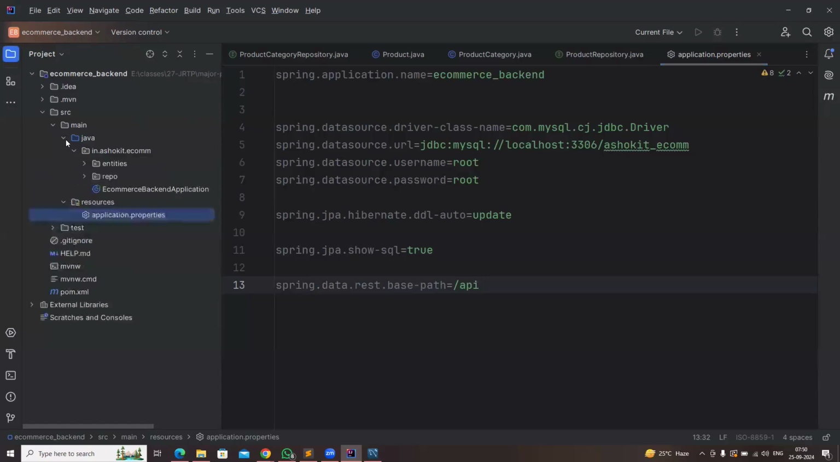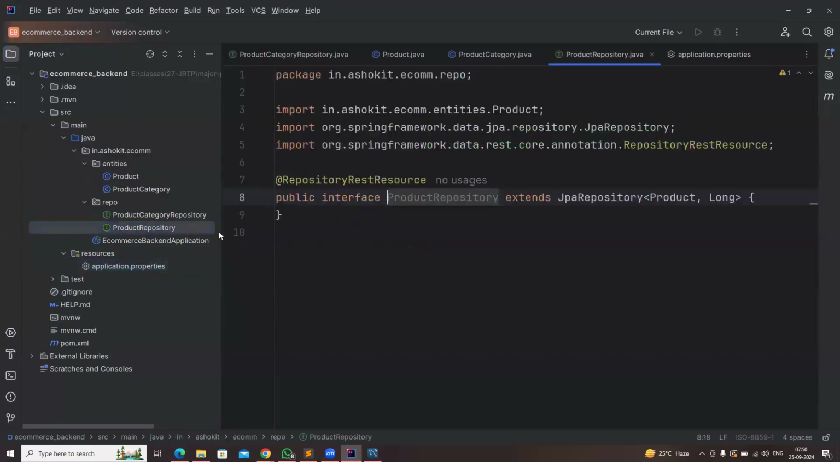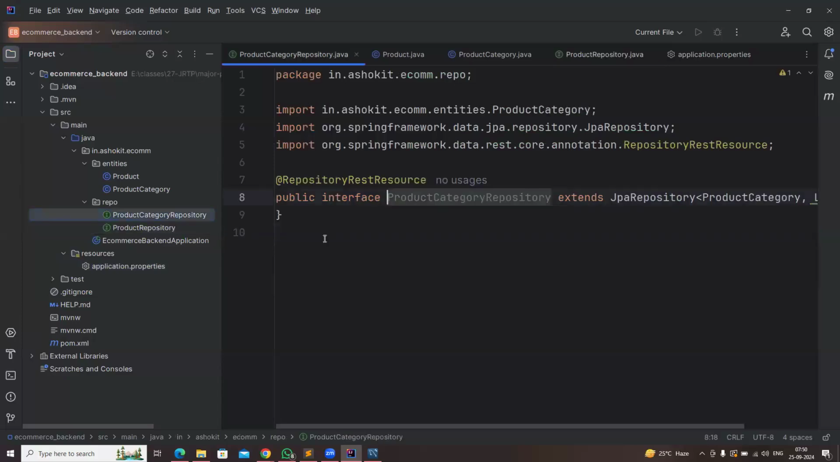Here we don't have any REST controller. Directly our repository is available. Product repository is available, and product category repository is also available. What we are trying to do is expose whatever repositories are available directly as a REST API, so that we are able to remove 100+ lines of code from our application.